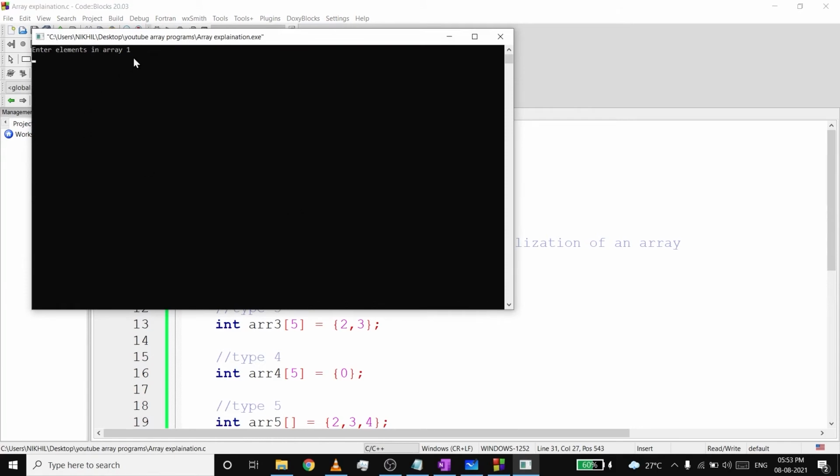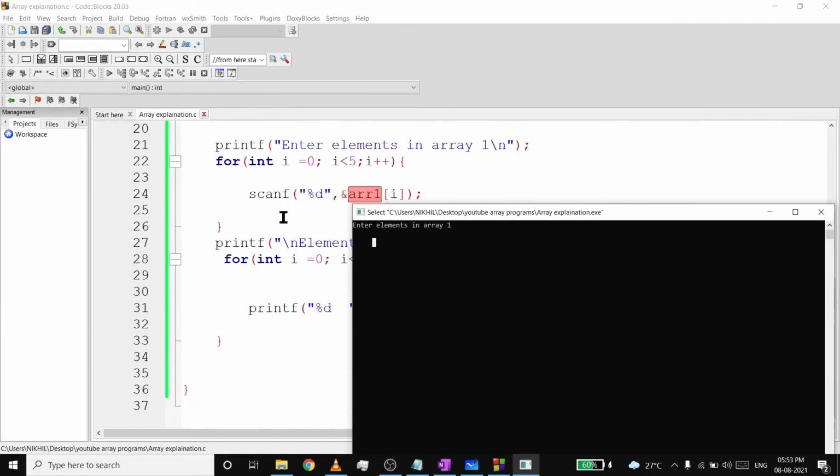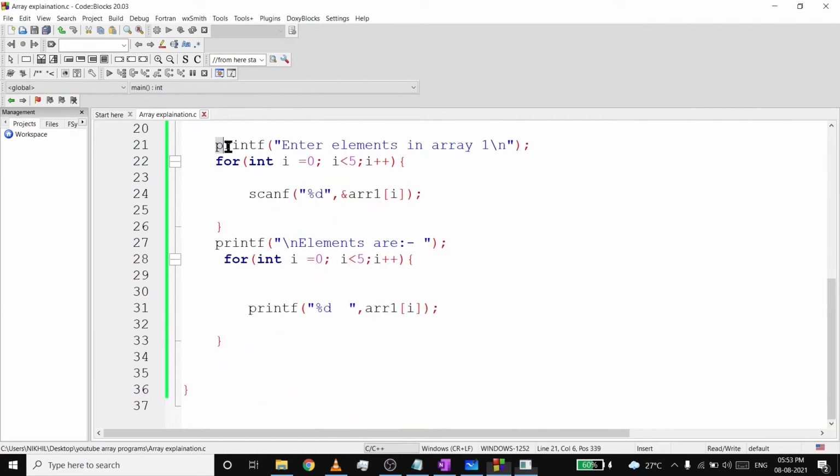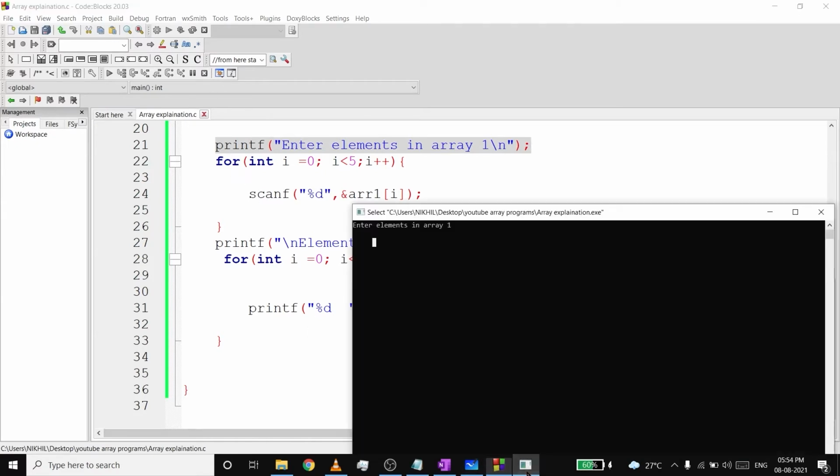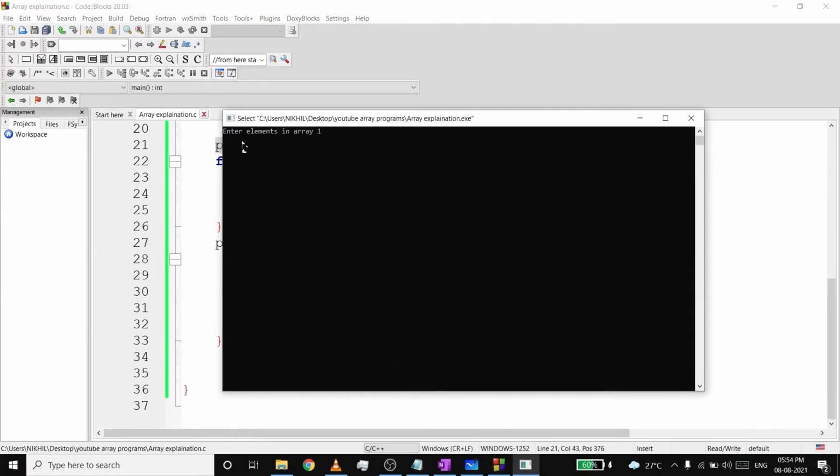Enter elements in an array. The message is printed to the user using this line. Okay guys, then we are going to see it again. Enter elements in array. Then array size is 5, you know. Then 5 6 7 8 9. 5 values we have entered.